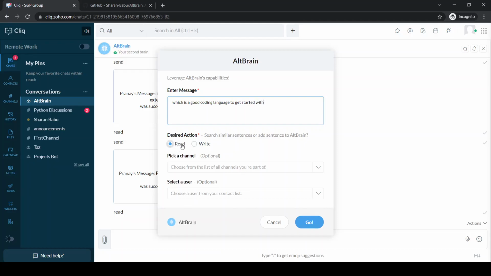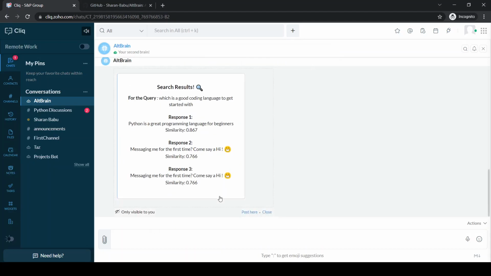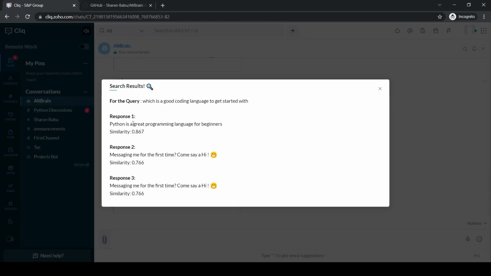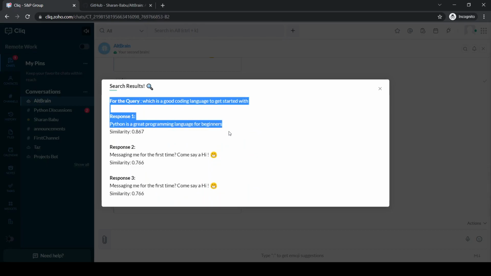Read. Desired action is read. I don't want to forward this response, so I'm not going to select any option. Click on go. We have received a set of possible responses, and the exact response we are looking for is also present in it, right here, which we had just added.